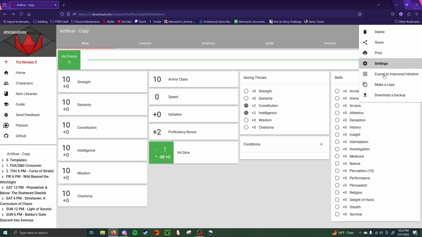You can export to Improved Initiative. I don't know what that is. I don't use it. And you can make a copy of your character sheet or download a backup. Those seem pretty self-explanatory. Download a backup, I believe, gives you the HTML code for the sheet. Again, I don't really use this feature, but if you use it, I suggest playing around with it to see what you can actually do with it.